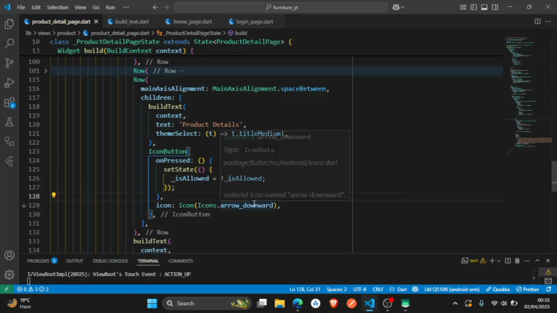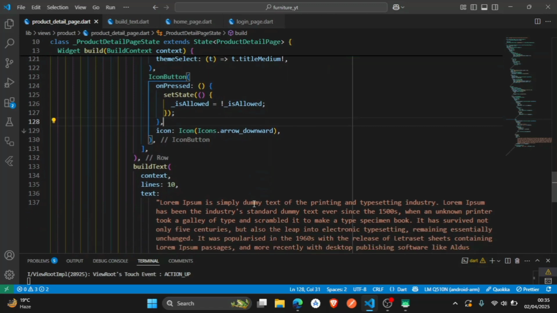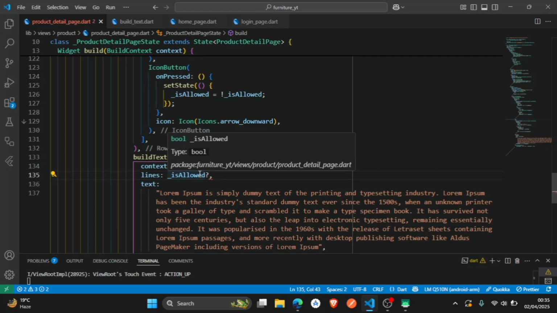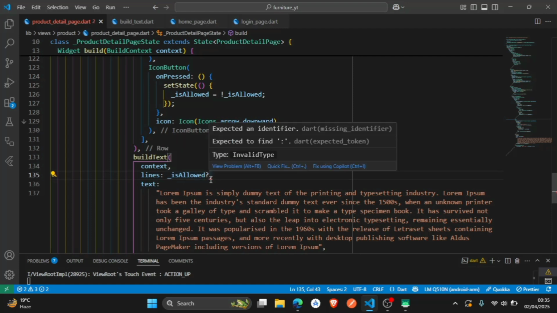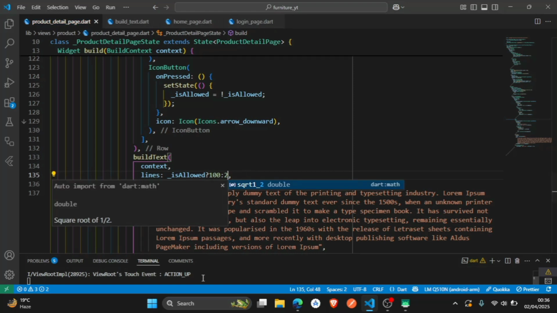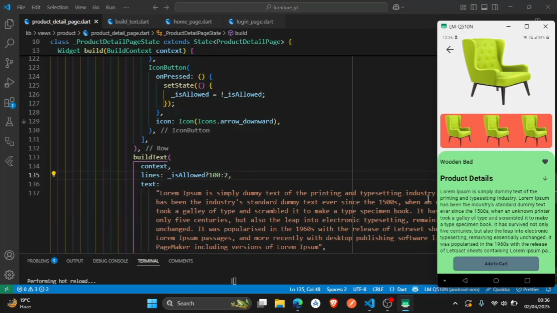Okay, is icon button pressed, and in here what we can do is, if is allowed is true, then allow up to 30 lines, or maybe 50 or 100 lines. Then if not, then 2 lines. Okay, let me just reload the application, what it will be.